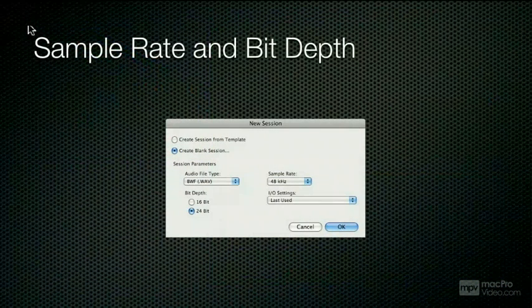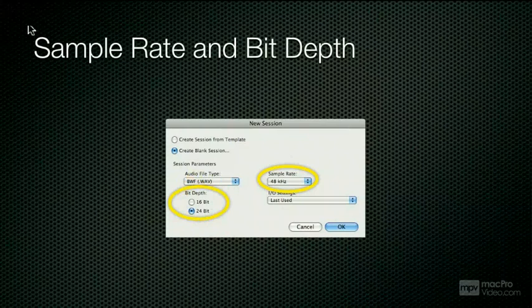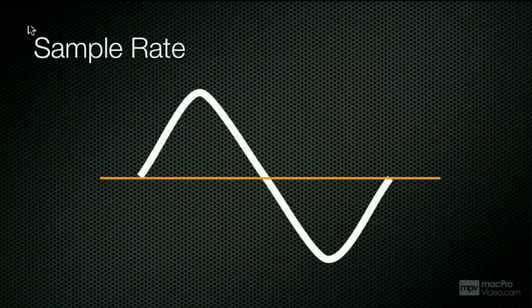Now, when we create a new session in Pro Tools, we get asked two questions. What is the sample rate of the session, and what is the bit depth we should use for this session? Let me explain what those are. Here's our sine wave again. In Pro Tools, we have to convert it to ones and zeros.